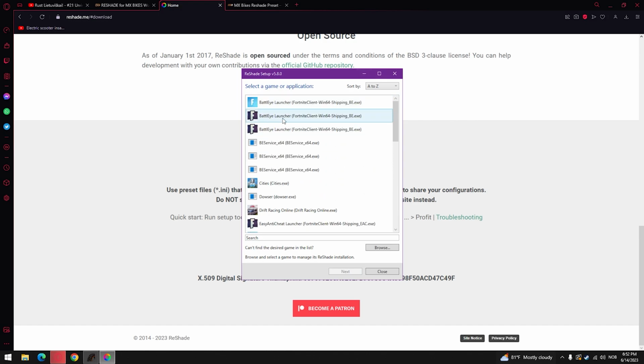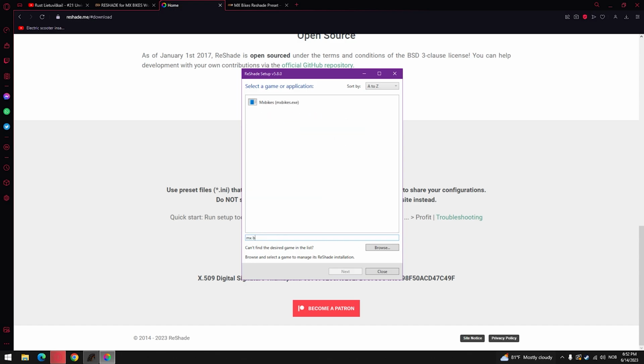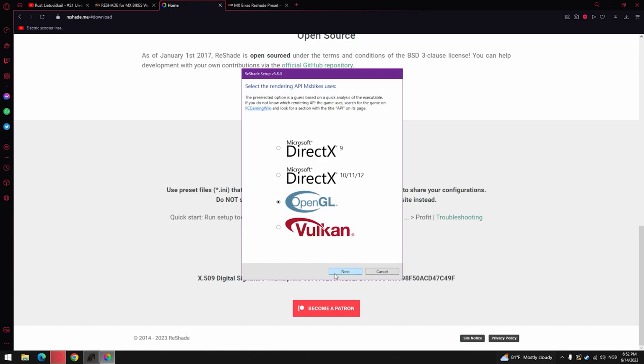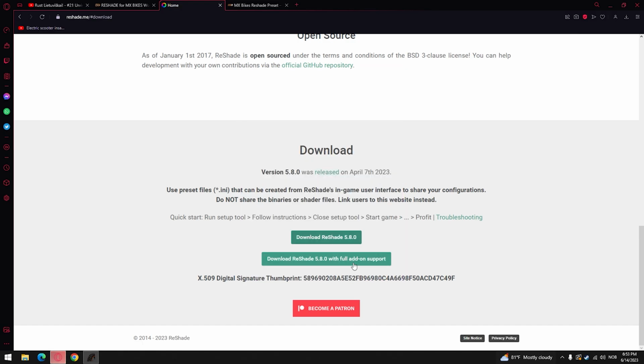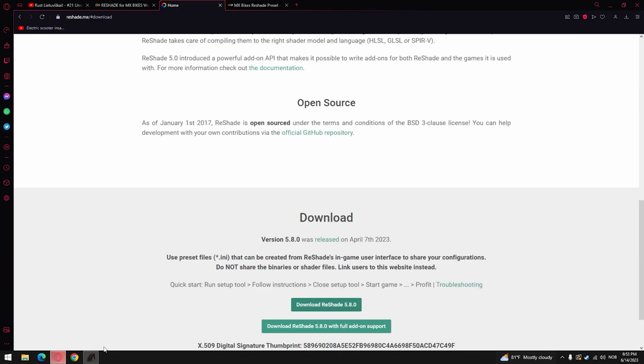Then you find MX Bikes here. You want to have MX Bikes running, or I think you need to. I have it running at least. You type MX Bikes, click on here, click next, OpenGL and next, update. I already have it installed, so I don't need to. It's going to be a finish button, so you click that.